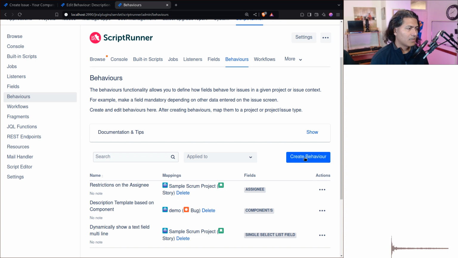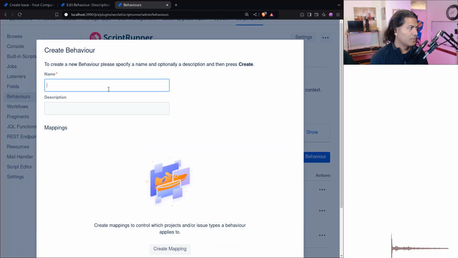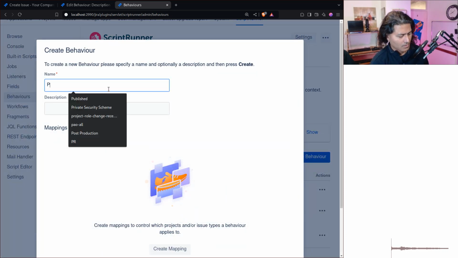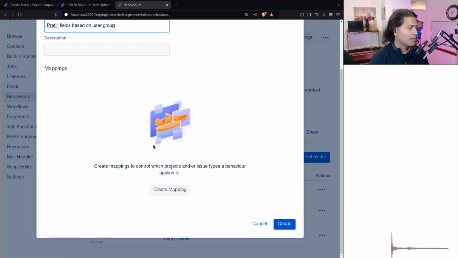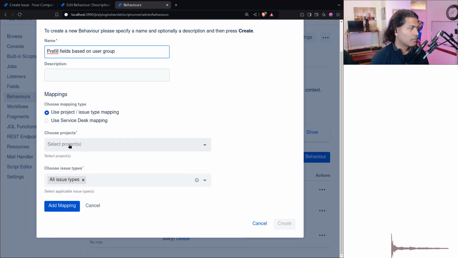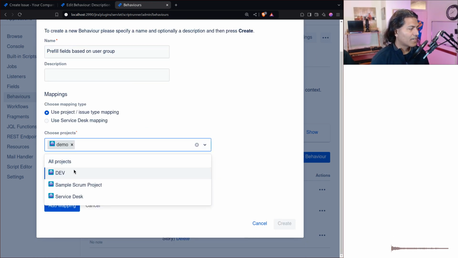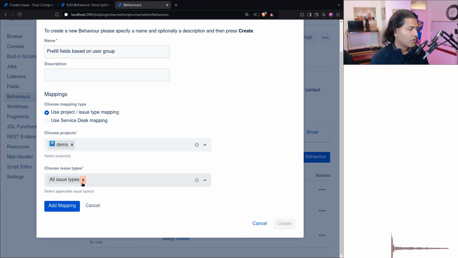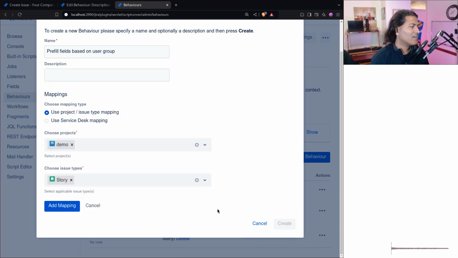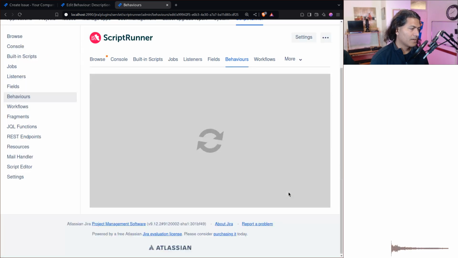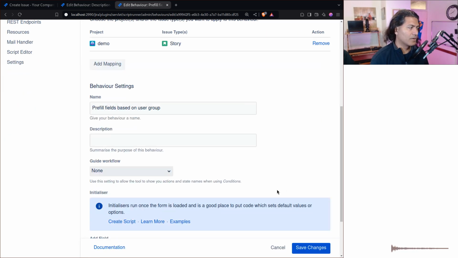So you may want to create a new behavior and give your behavior a nice name like pre-fill fields based on user group, right? And you want to add a mapping. Let us say you want to add this mapping for the demo project, and you only want to do it for maybe story, right? Because why not? So let us add a mapping and create this behavior.